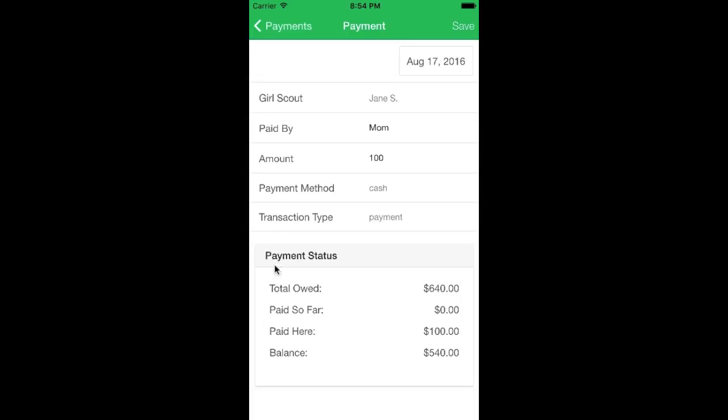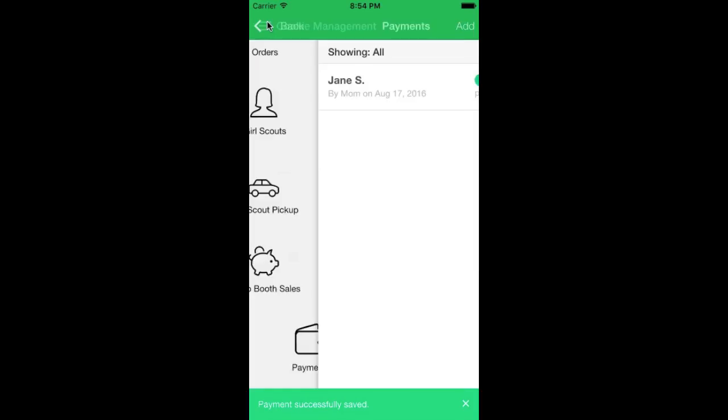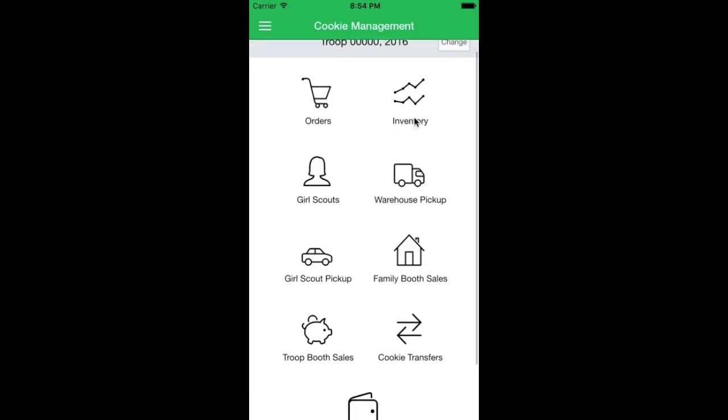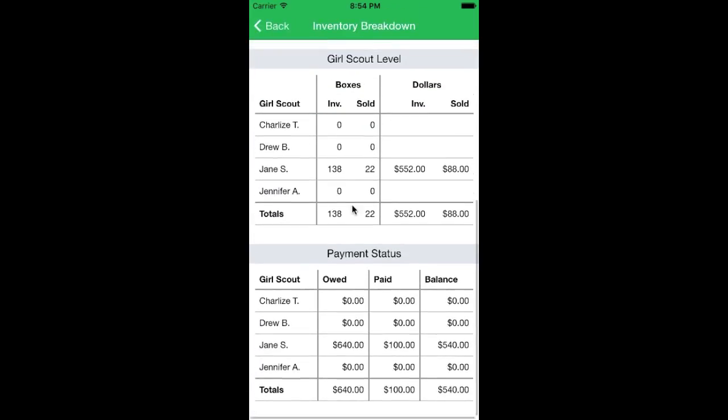And then down here at the bottom, it has a table to see kind of what's going on with how much they owe. So we see that they owe $640 total. They haven't paid anything so far. They're paying $100 here. So now they owe $540. So we'll go ahead and save this. Back out, we now see it in the list. If we go back up here to our inventory icon, scroll all the way down to payment status, we can now see that she's paid that $100, and so it's $540.